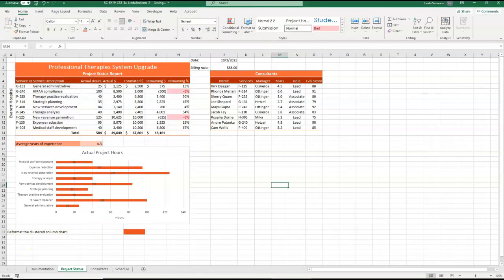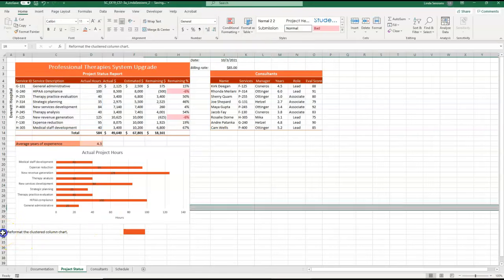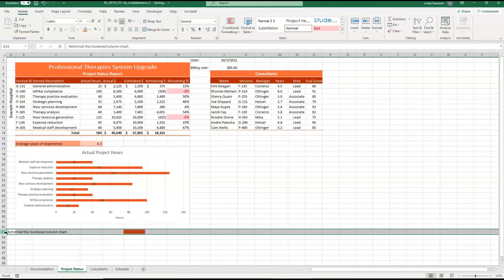We want to delete row 33 since we've already reformatted it. So I'm going to select row 33, right click, and then delete to get rid of that whole row.